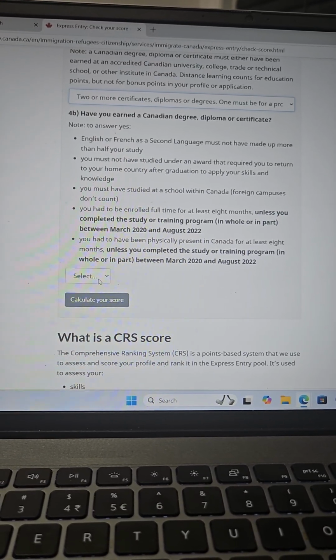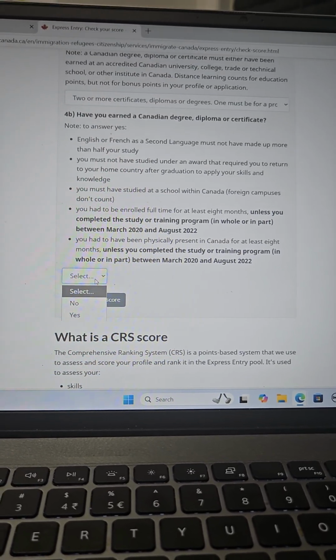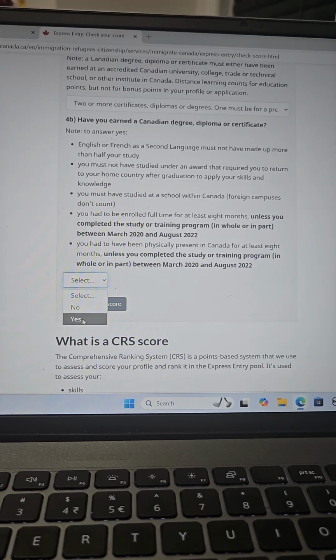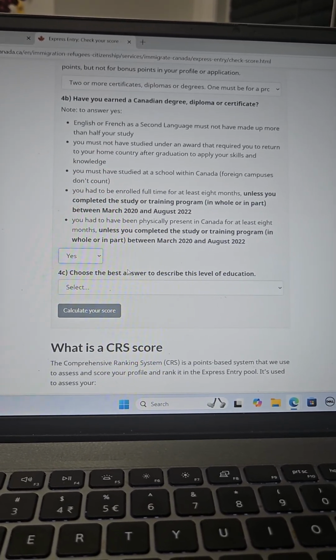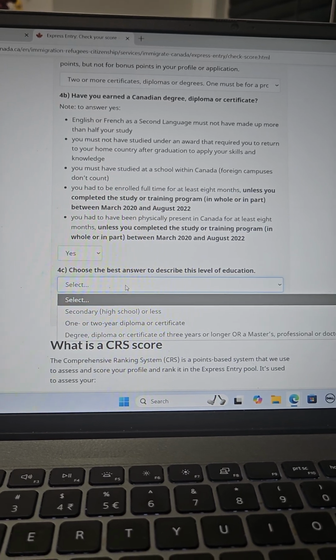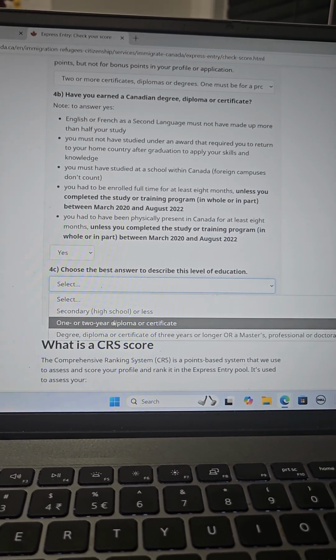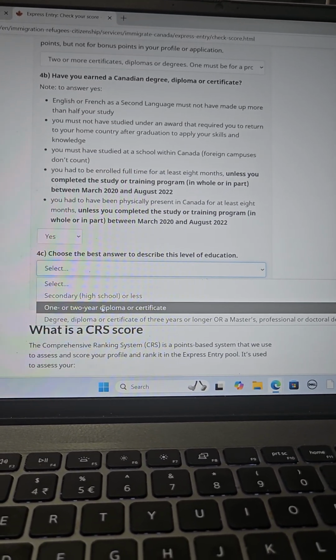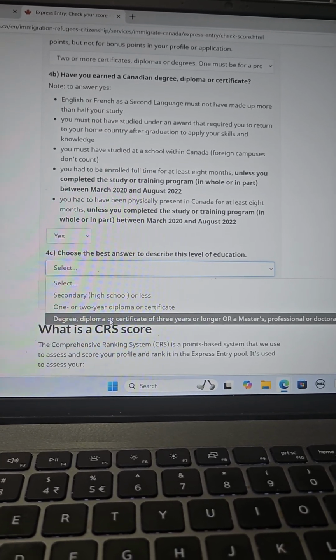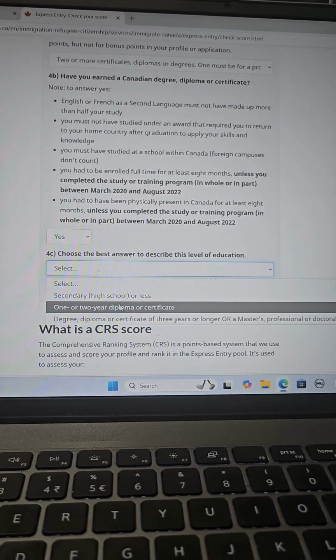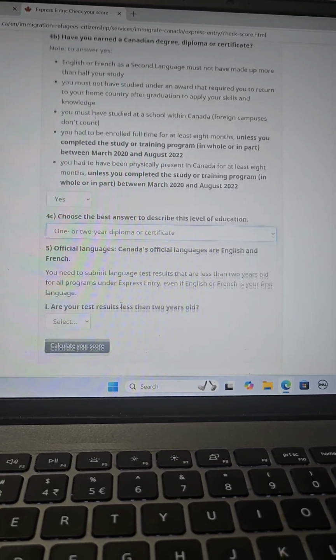Here it asks you whether you have earned a Canadian diploma or degree certificate. So if you have done education in Canada, you will select yes. And if you have done a 1 year or 2 year program, then you're going to select this option. Otherwise, if you have done a master's degree or a program of 3 years or longer, then you're going to select this option in that case. So I'll go with 1 or 2 year diploma or certificate.